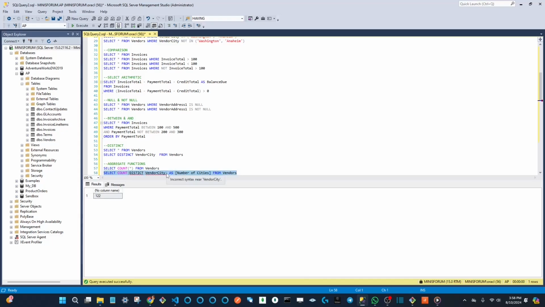All right, it looks like there may be a typo here, distinct. All right, there we go. Okay, so we can see there are 50 cities.